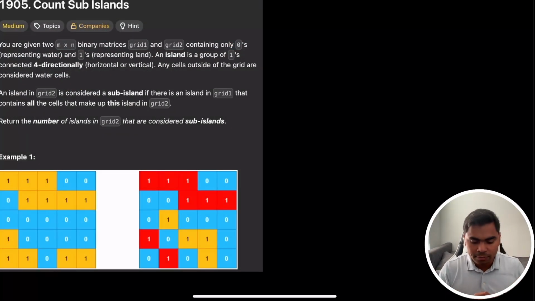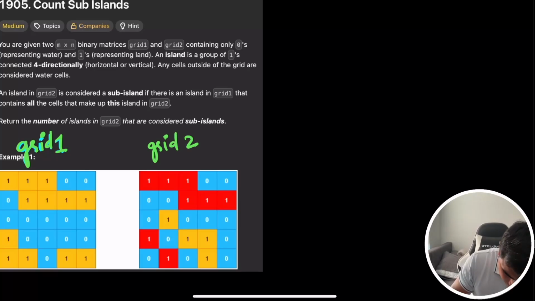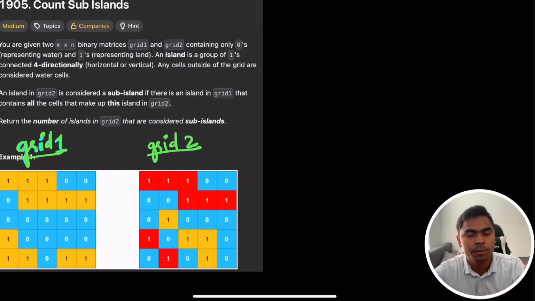Okay, let's understand what the problem is asking us. We have basically two grids, grid 1 and grid 2. We need to return the number of sub-islands. So basically, what are sub-islands? The islands that are present in grid 2, where all the land cells of that particular island in grid 2 are also present in grid 1.